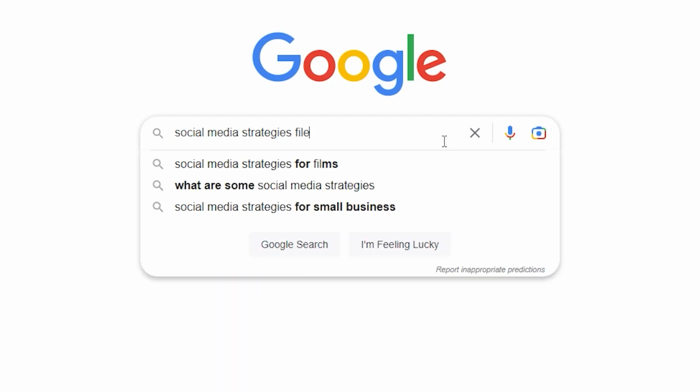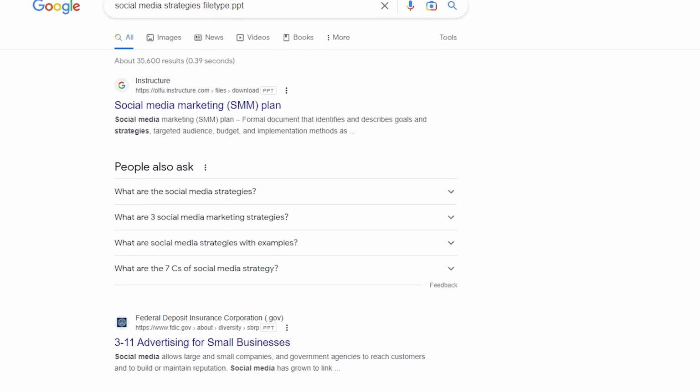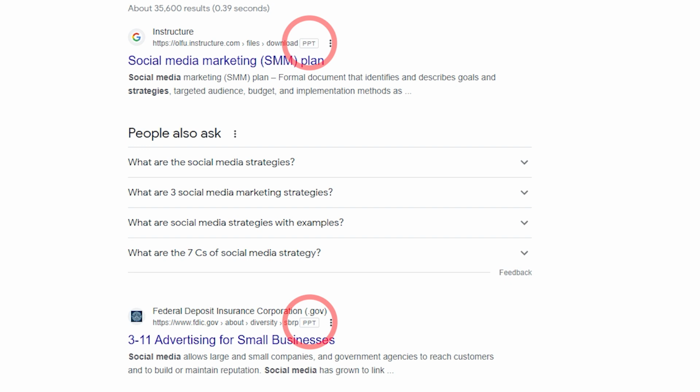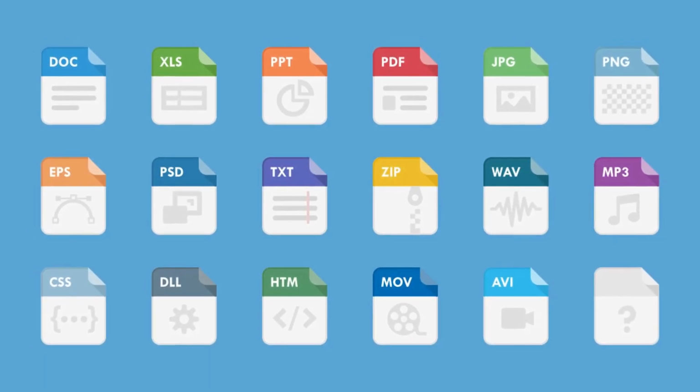But this function is not limited to just PDFs. If you want to search for PowerPoint presentations related to social media strategies, type the following into the search bar: social media strategies, file type PPT. This search query will return results that contain PowerPoint presentations, PPT files, related to marketing strategies. There are plenty of other file extensions such as Doc, DocX, XLS, XLSX. This is really useful if you need to find information but you are only interested in certain types of information, which aren't the most popular search responses.